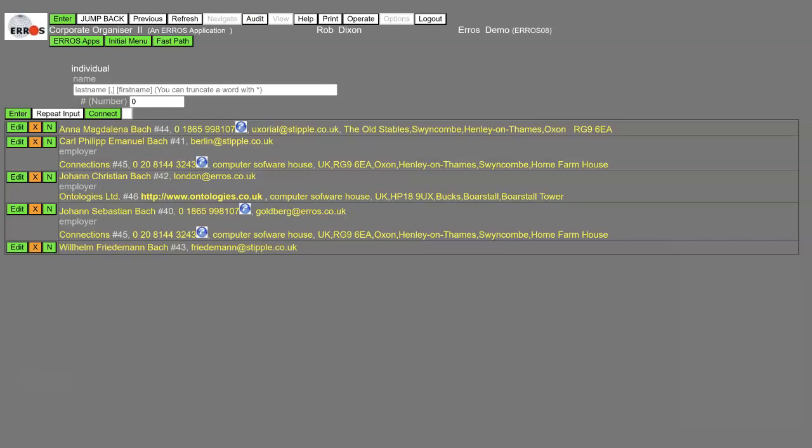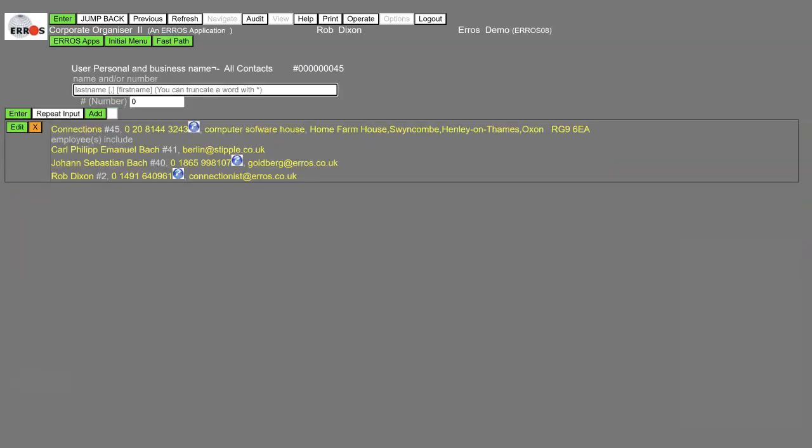J.S. Bach's employer is Connections, so double-click on that. You will see that ERROS is taking you back to the entity type user person's business name and retrieve the record for Connections, including the names of all recorded employees. If you double-click on the name of J.S. Bach, you will go round in a circle. You could double-click on the name of one of the other employees, but don't do this as I wish to show you an alternative view of the data.